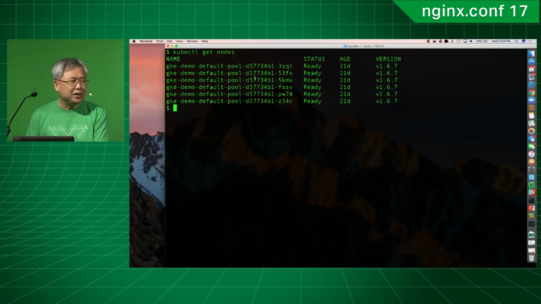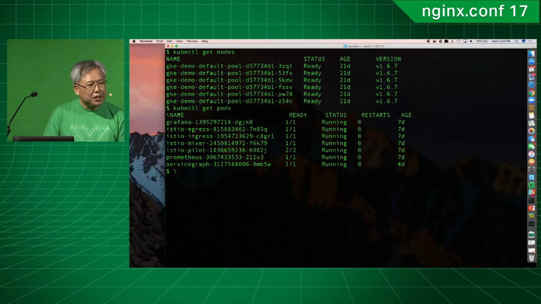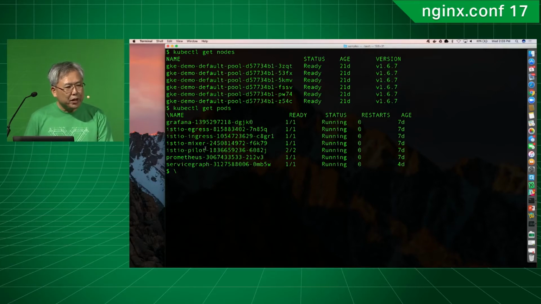Running on Google Compute Cloud, and we have 6 nodes running. The first thing we need to make sure is that Istio is installed. So for the sake of the demo, okay, we have the Kubernetes and the Istio control plane installed. We do have ingress and egress as part of Istio. We have the Mixer and Pilot components. And we do have 2 optional components called Prometheus and Grafana, which show the traffic.